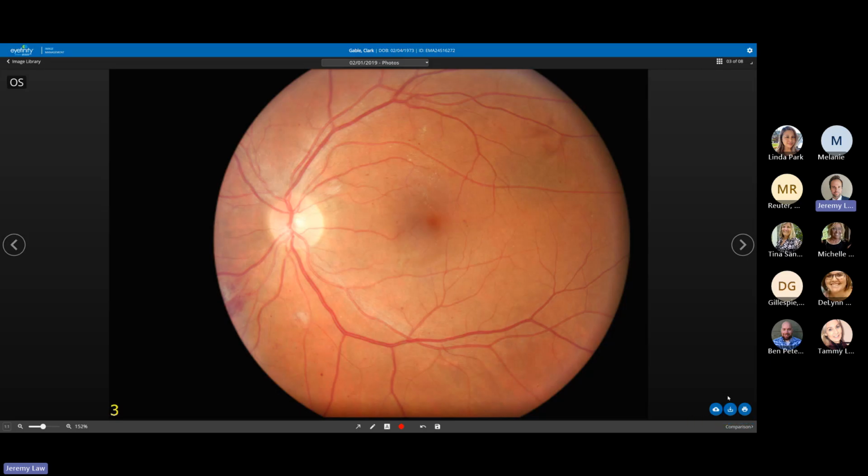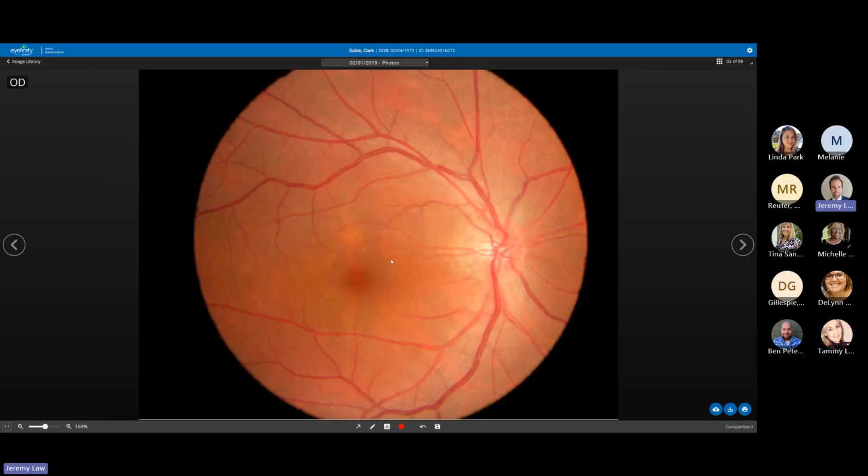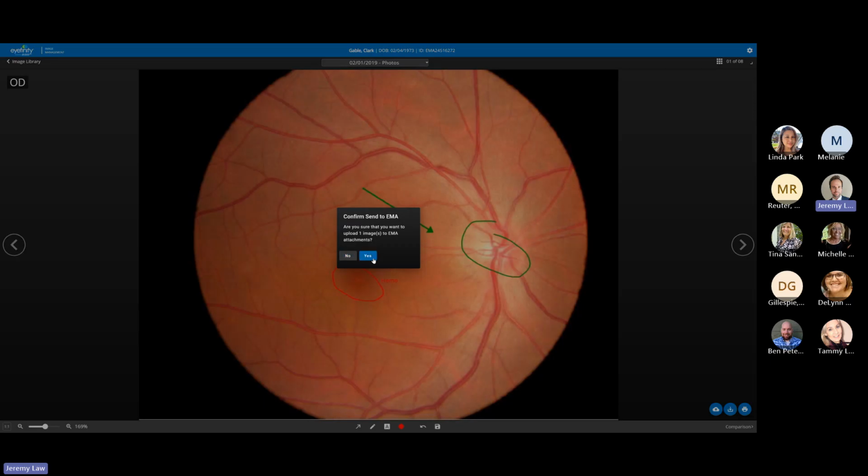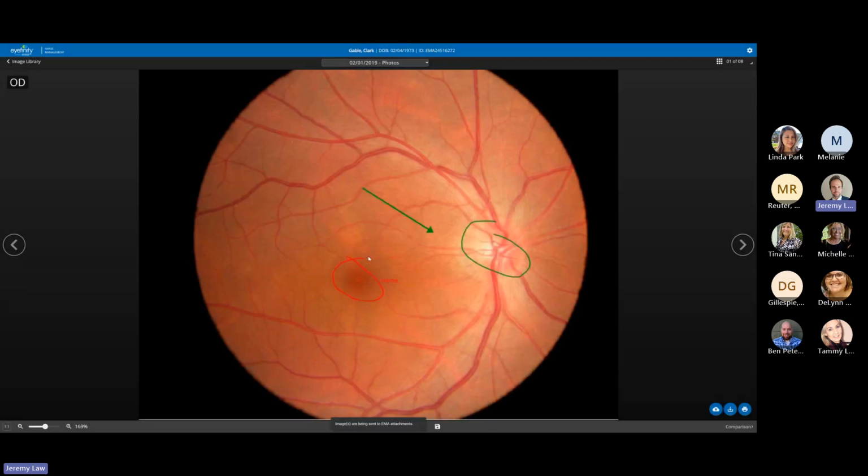The download image button you definitely want to keep in mind. This allows you to download the image if you wanted to get the images on a flash drive for the patient, or you wanted to email them. But most of the time you won't really need the download image button because you have this button that says send to EMR attachment. If you click this button, it allows you to send this image right to the patient's record. So in this case, I'm going to take my annotated image and upload it to the patient's attachments.